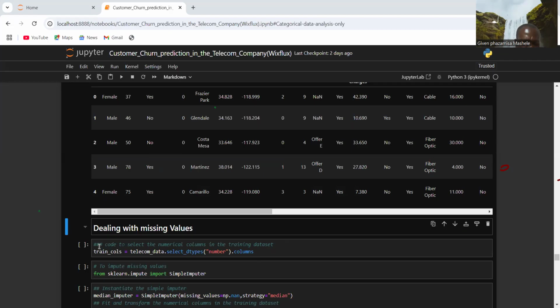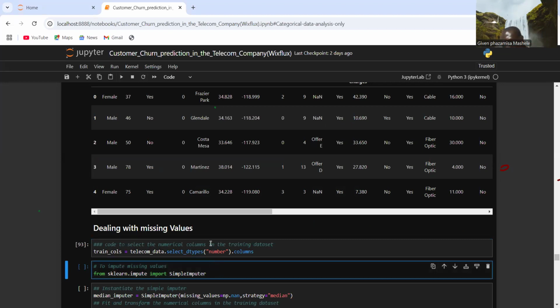Let's call this the train column. I want to select the categorical data. So now I will use something called SimpleImputer. This is the function in Python that we use to impute missing values with either the median, the mean, or the mode, depending on the type of data set.